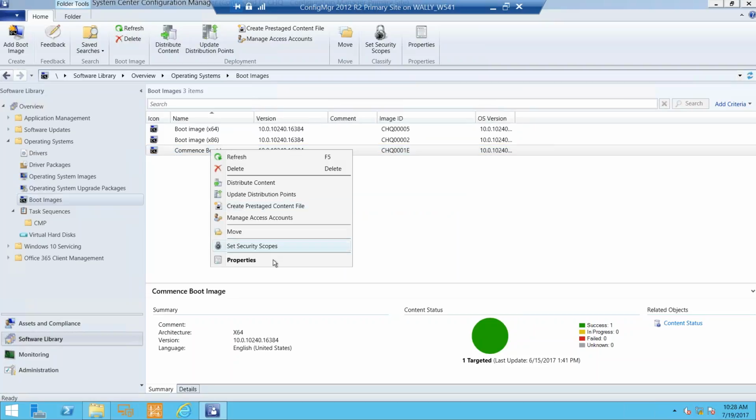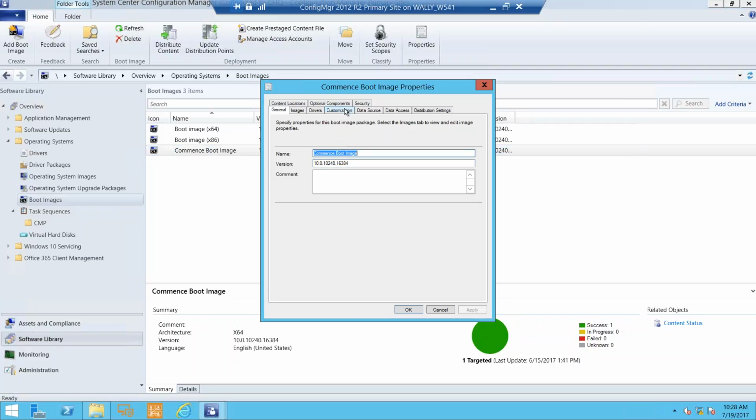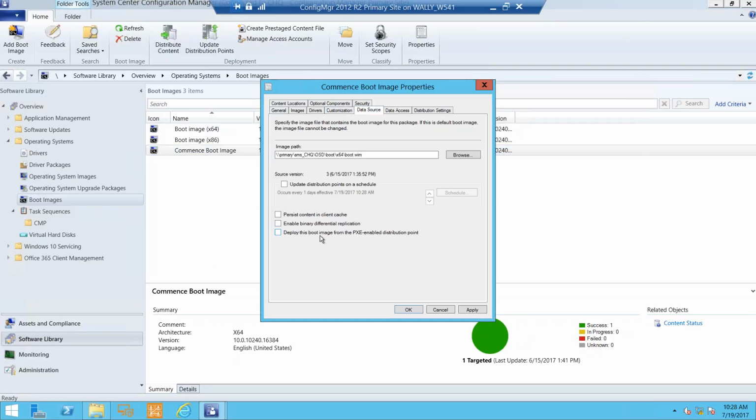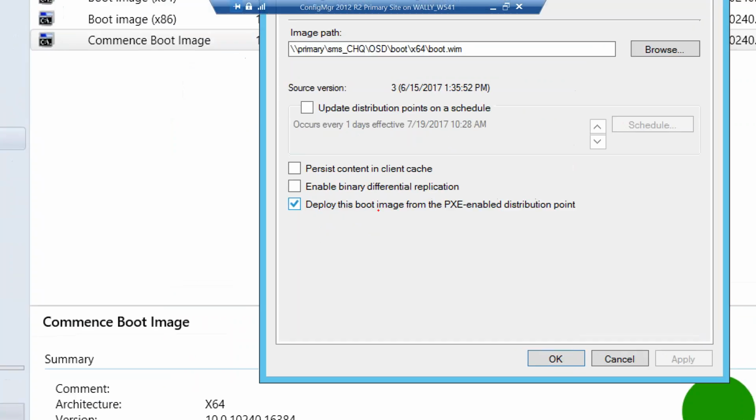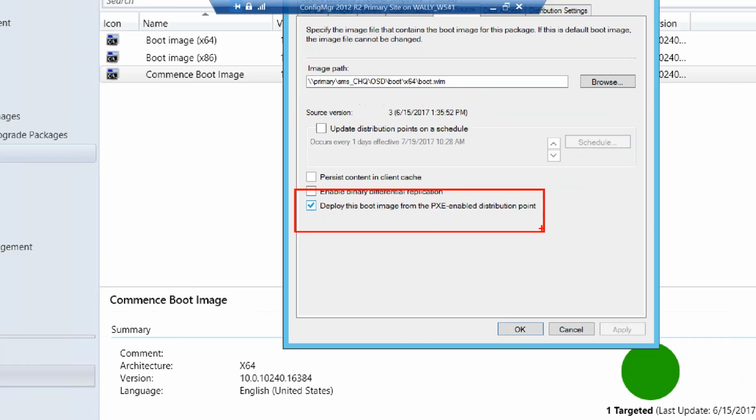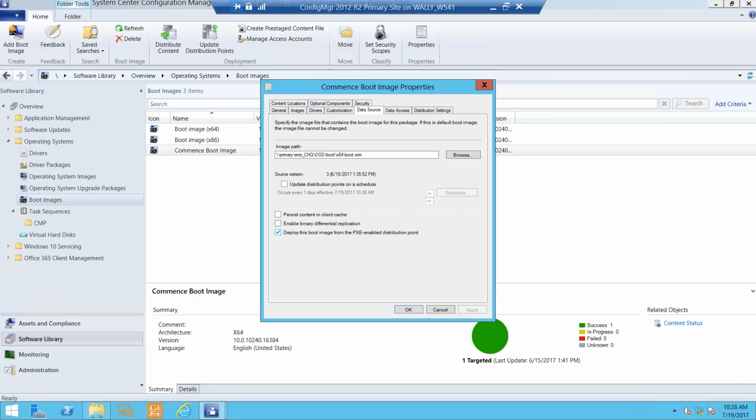So in my Commence boot image, I did have to go into the Data Source tab and select this checkbox because it would not be selected by default. And if you don't do that, then this boot image is not available for deployment from a Pixie-enabled distribution point. So that's a very common thing that people miss.